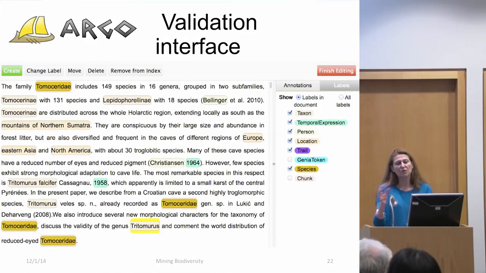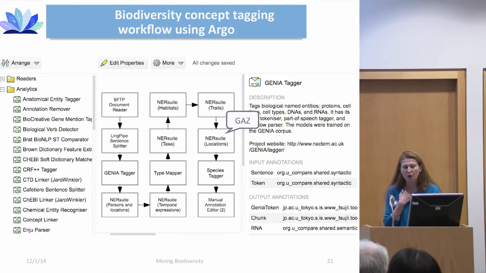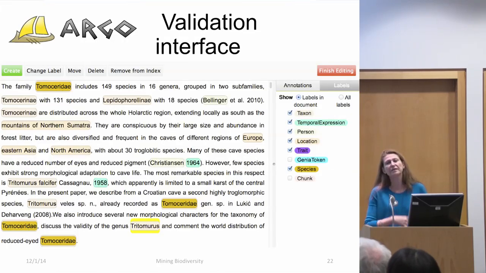So basically, once you have the automatically constructed workflow, then the documents are fetched, they're automatically annotated, and then what you do is you validate by using the annotation platform. And here the user can delete, can amend, can edit, and the results of that are then used to train the text mining systems again.